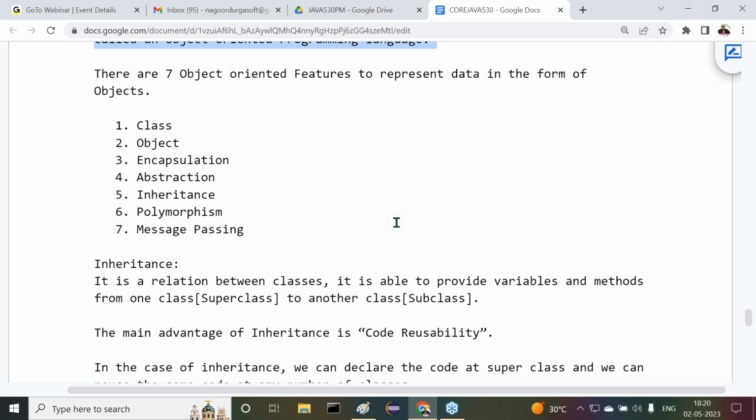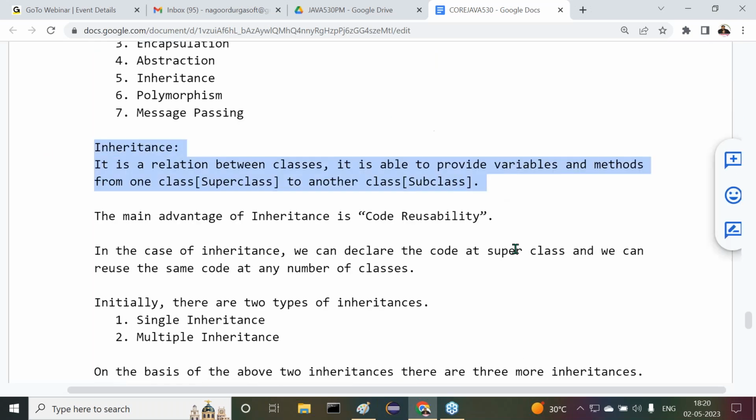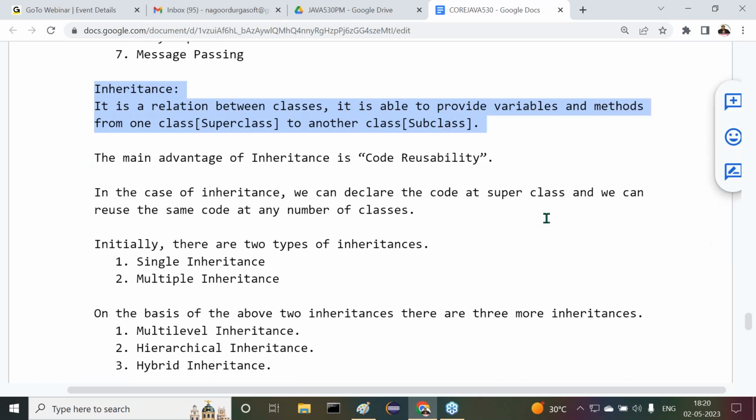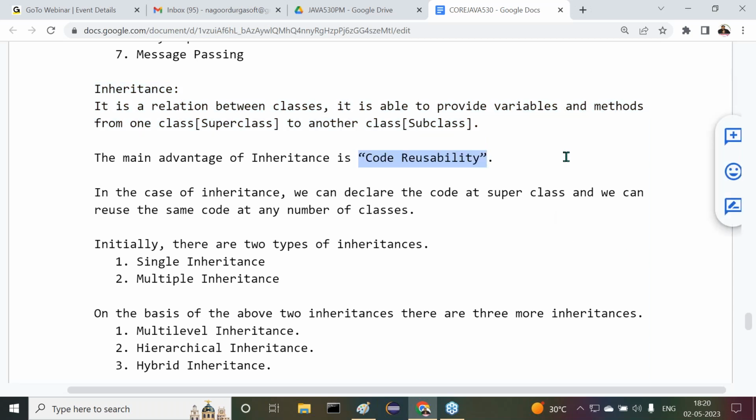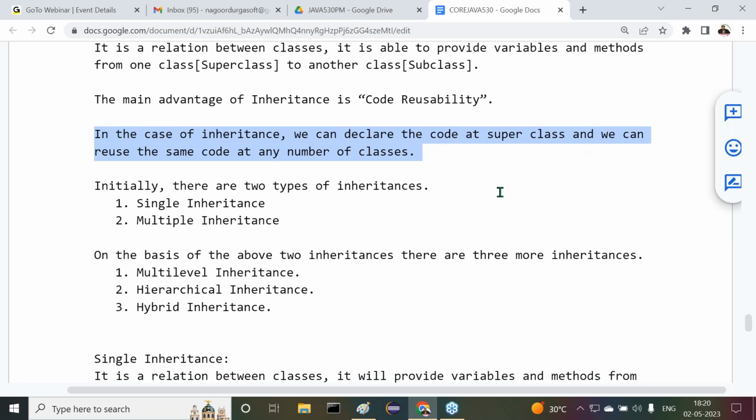Now here, what is required for us? Inheritance. Now tell me, what is inheritance? Come on. It is a relation between classes. It is able to provide variables and methods from one class to another class. What is that one class? Superclass. What is that another class? Subclass. That's nice. What is the main advantage of inheritance? Code reusability. In the case of inheritance, we can declare the code at the superclass and we can reuse the same code at any number of subclasses. That's the meaning of inheritance. Good.